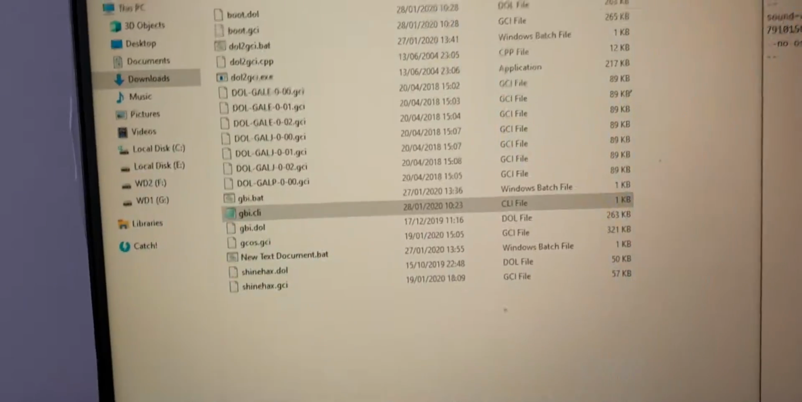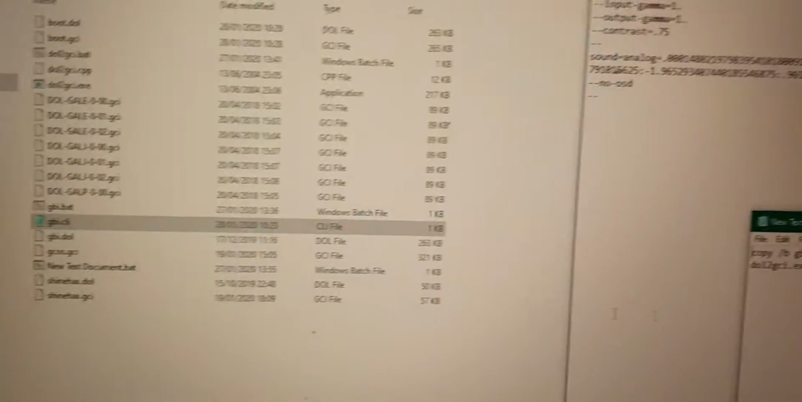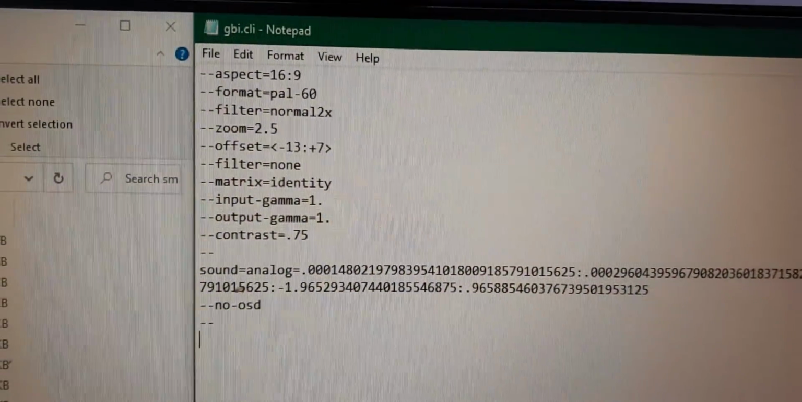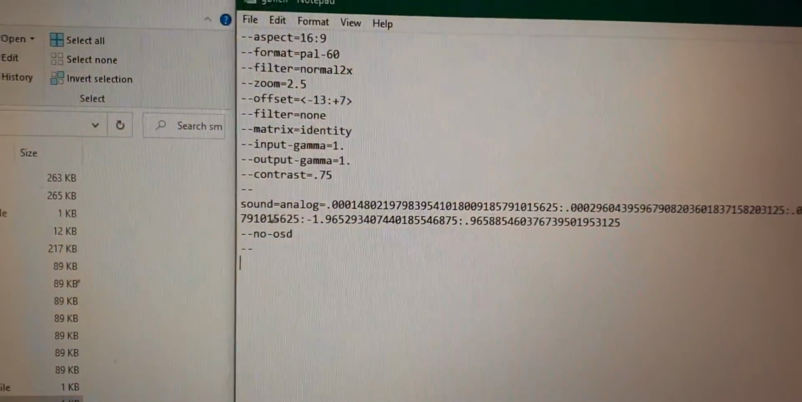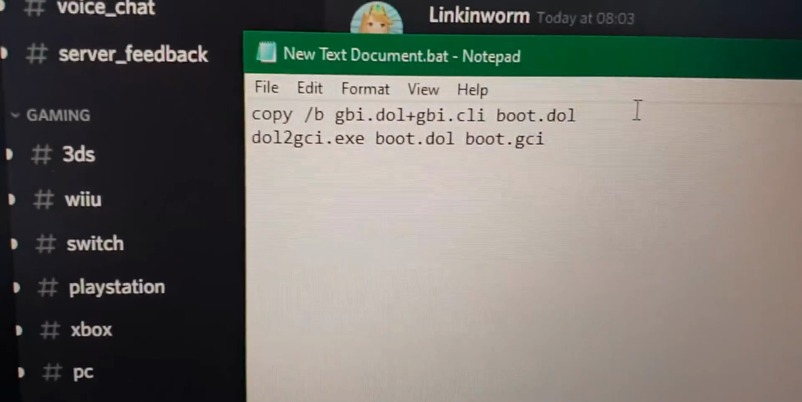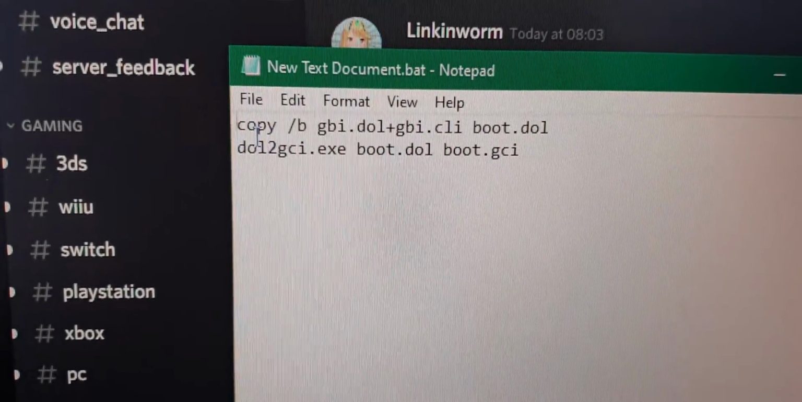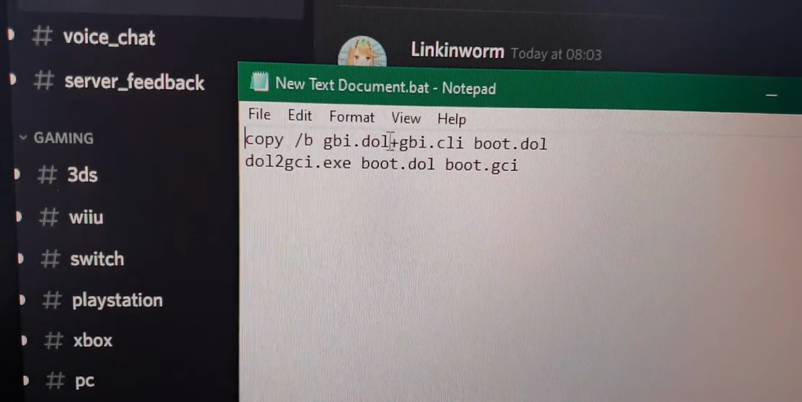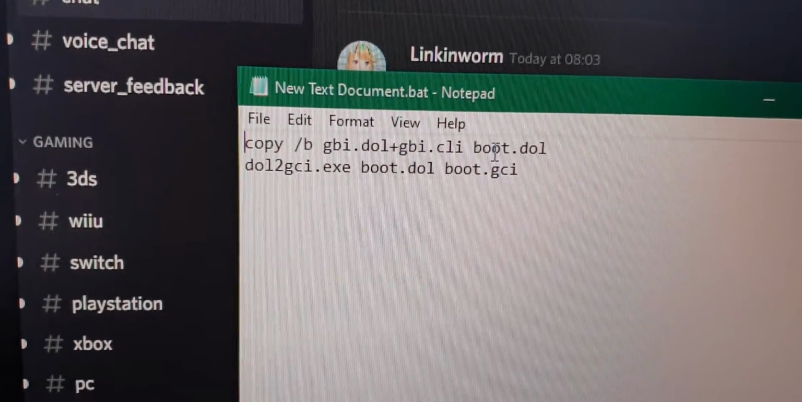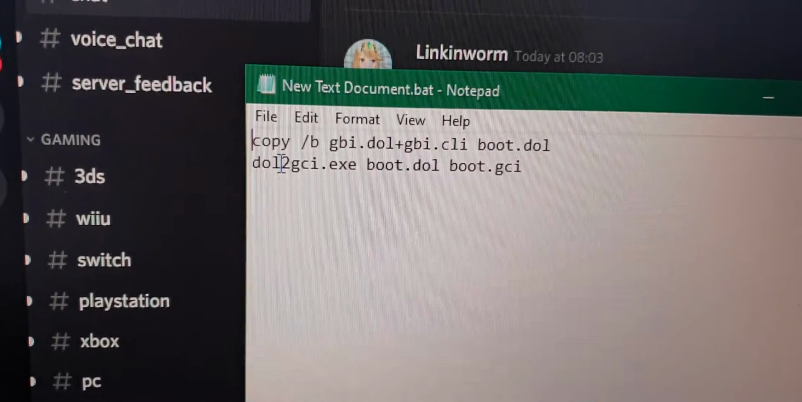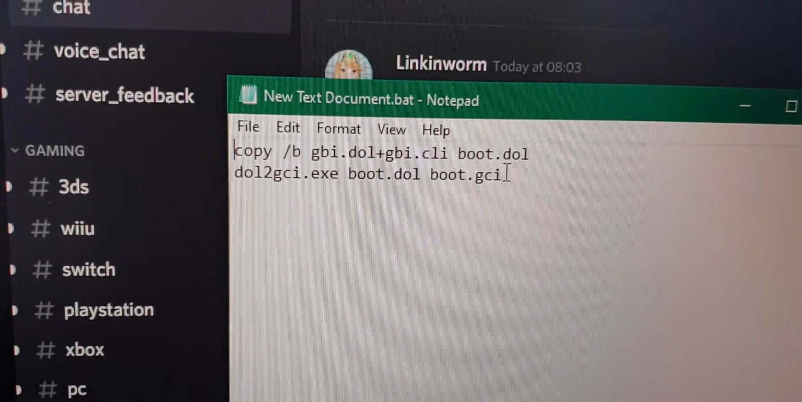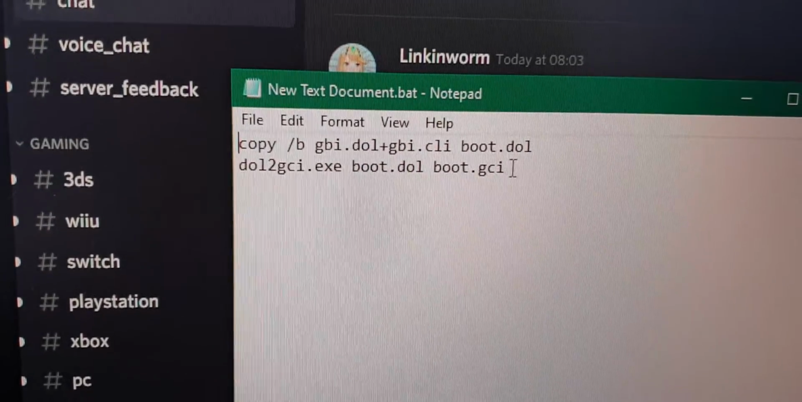So what we have is the files all in here, and then you'd simply get the GPIO.CLI and customize that to what you need it to. Get rid of this, and then I've simply made a bat file so it copies, appends GPIO.DAL and the GPIO.CLI file into a single boot.DAL, and then executes DAL to GCI. Converts the DAL into a GameCube memory card file.